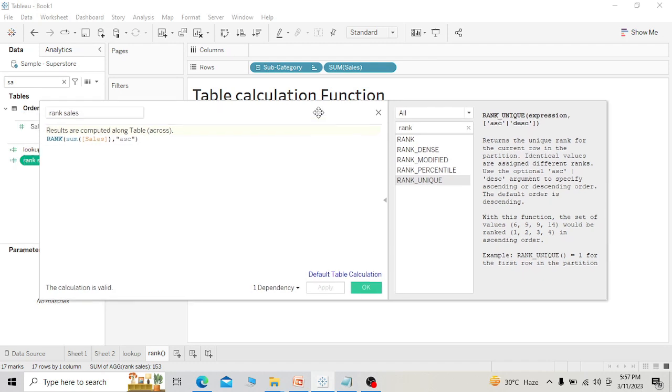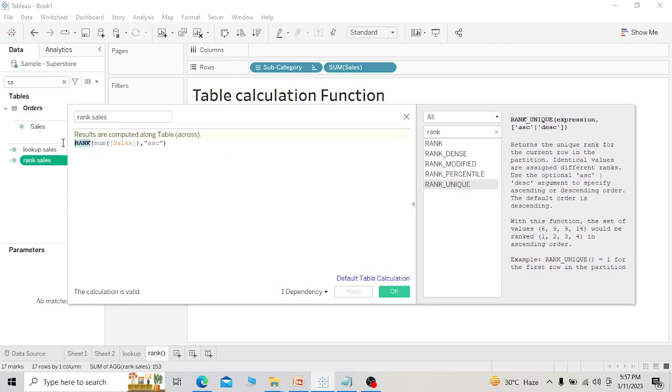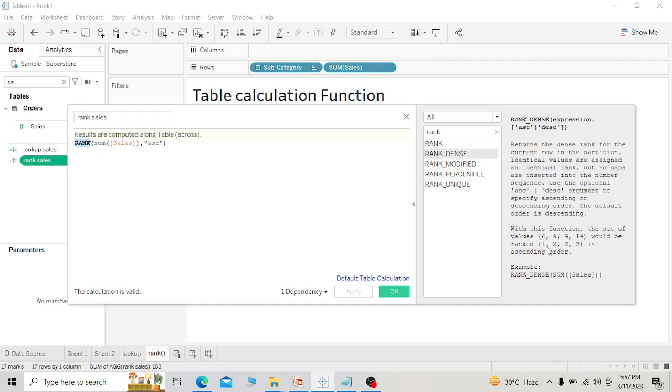You can use rank dense instead of rank if you want it to go like 1, 2, 2, 3. You don't want to skip any rank, and you want to provide a similar rank to a similar number.